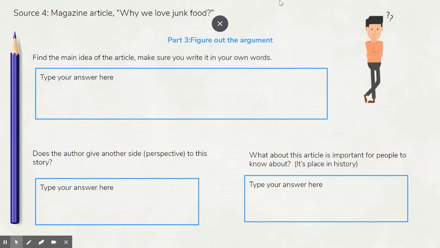And on this page, figuring out the argument. So this first box, we changed just a tiny bit. We want you to find the main idea of the argument and write it in your own words. So you're going to read through the article and tell us, what is this mostly about? And then, does the author give another side to this story? Another point of view, another perspective.